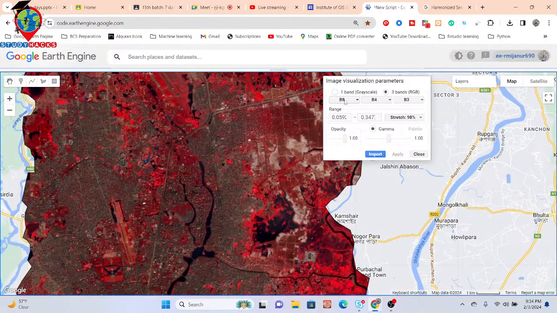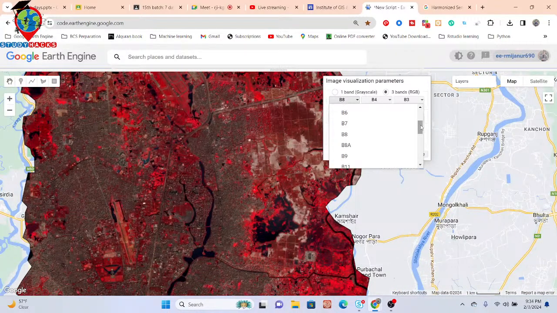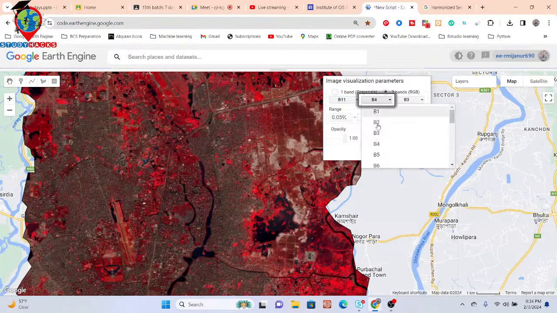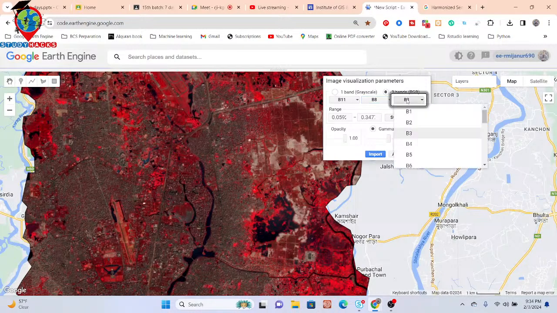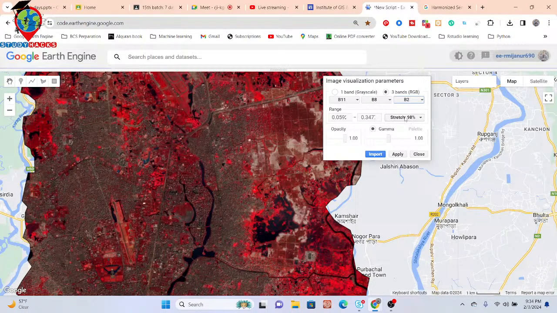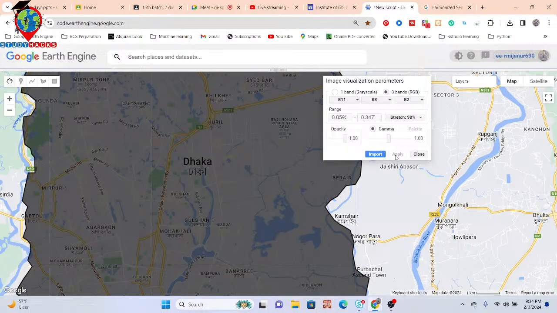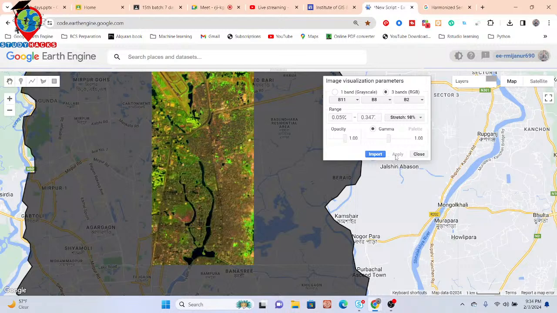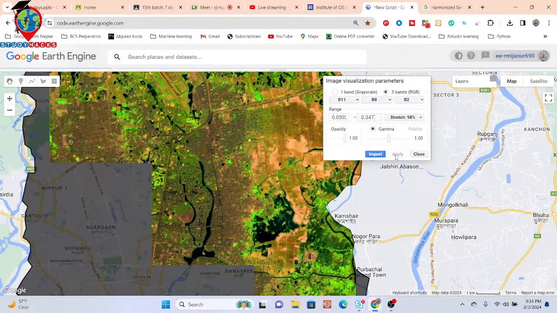And suppose I want to use another band combination, mainly called shortwave infrared one. Shortwave infrared one, mainly for Sentinel B11, shortwave infrared one, and then set the near infrared here, and then set the blue, and then apply. So this time here you can see I can get another band combination, and from this band combination you can easily identify the barren land, vegetation, water body.